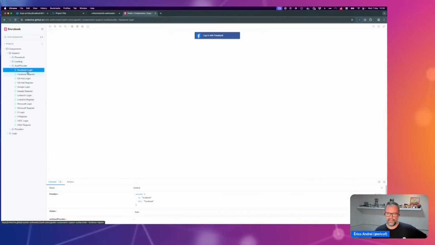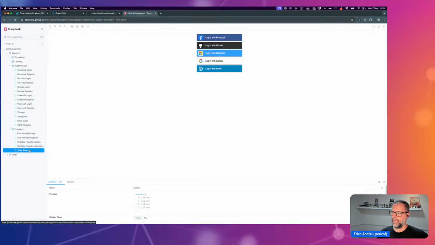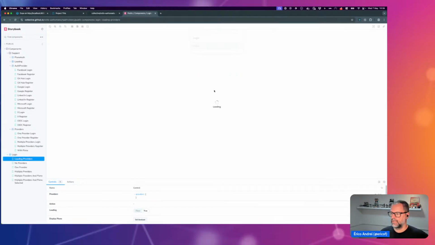We have the auth providers. We have just a small list of them. So Facebook, GitHub, Google, LinkedIn, Microsoft, Twitter, OIDC. And then if I want one provider login, one provider register, multi-providers login. And if I add Plone, how does it go? And then login while I'm loading.